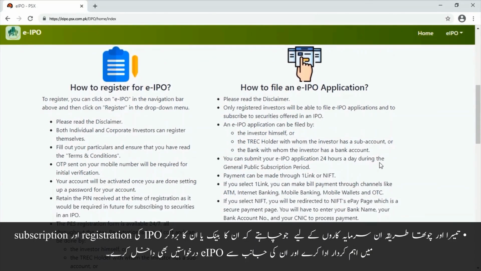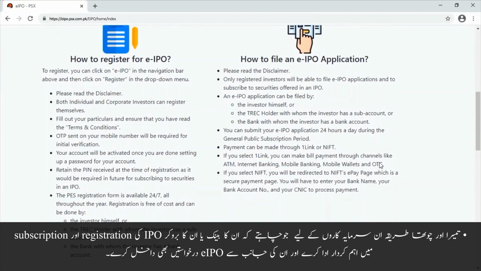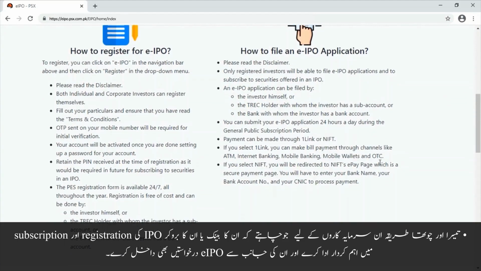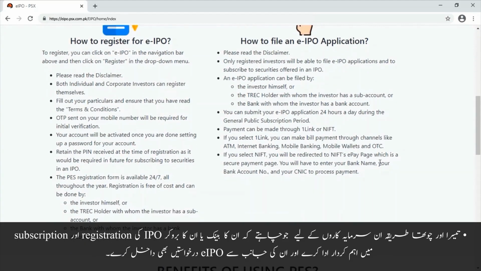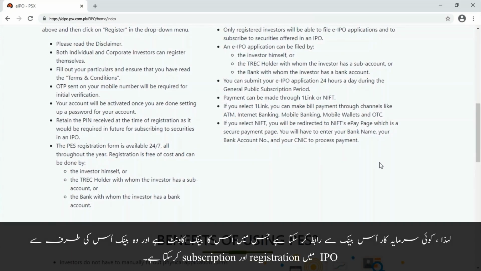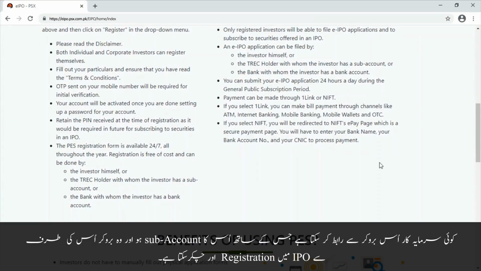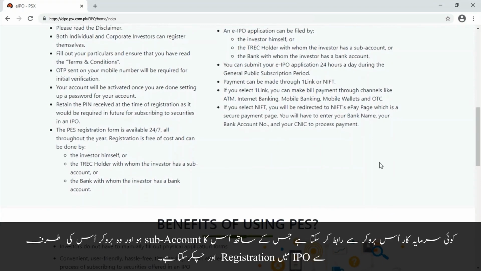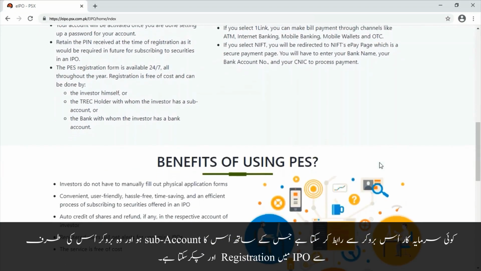The third and the fourth method may be used by investors who would like their bank or their broker to play a major role in an IPO by registering them and also filing e-IPO applications on their behalf. An investor may approach a bank with whom he has a bank account to register him and then to subscribe to securities on his behalf. An investor may also approach a broker with whom he has a sub-account to register him and to subscribe to securities on his behalf.